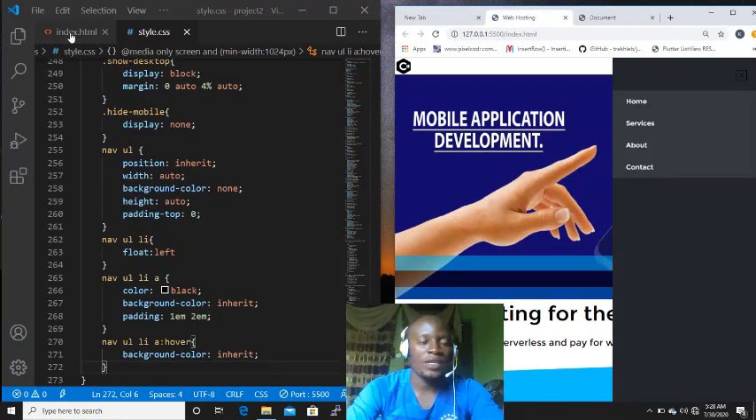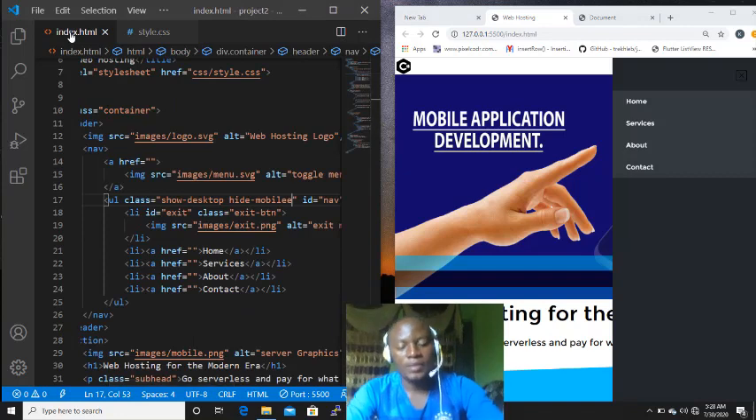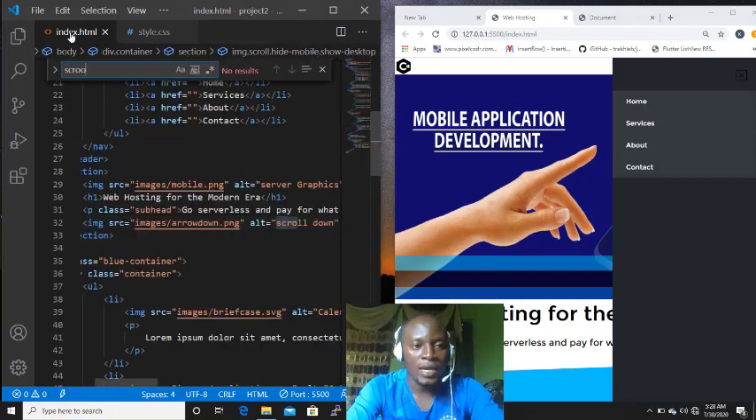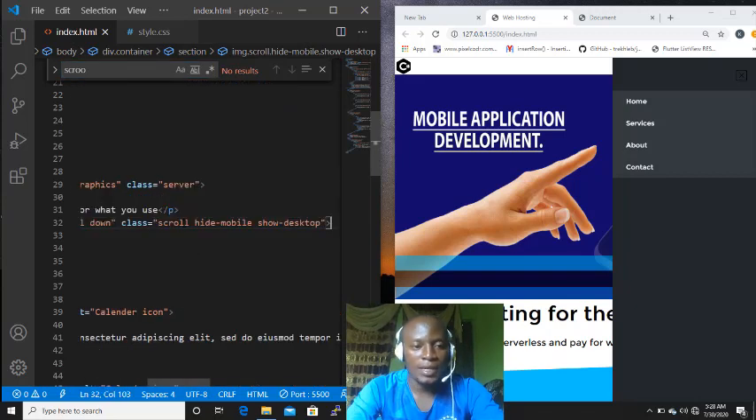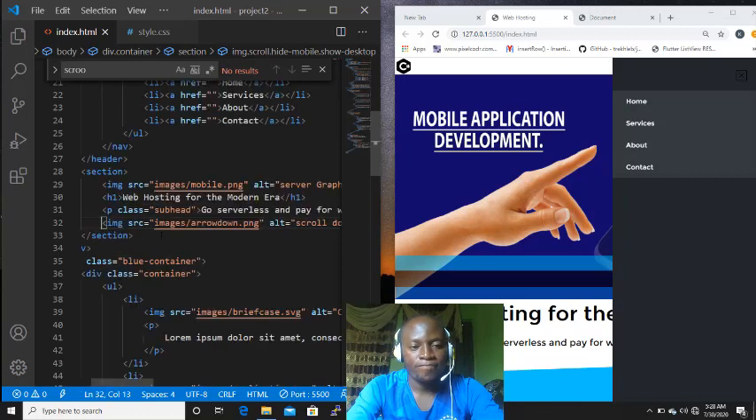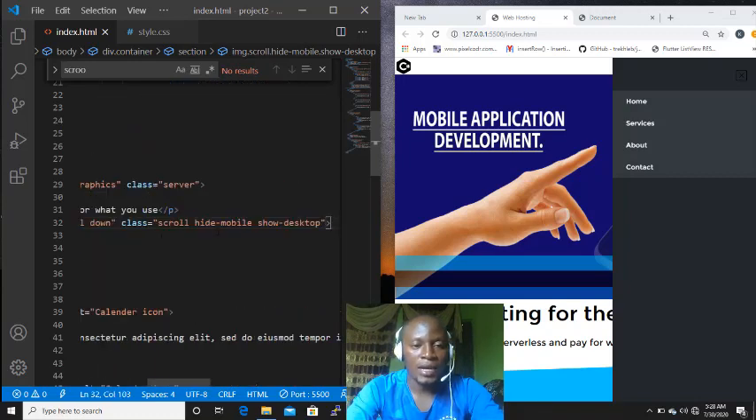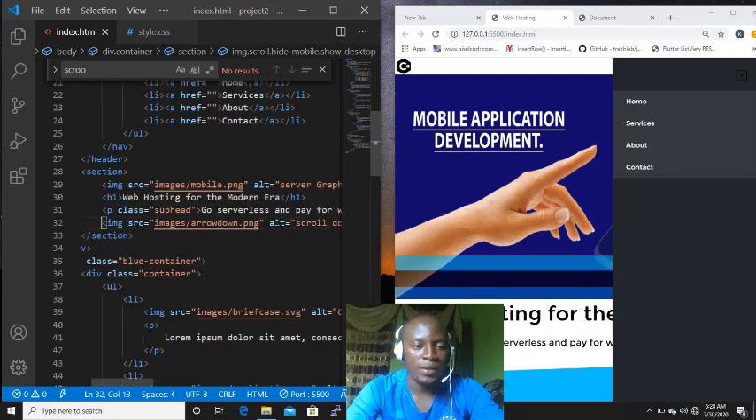So if you head straight to my HTML, search for scroll, you will see where I use the arrow down. This is the arrow down. And what is the class? Did you see it has a class of hide mobile, show desktop, and that's why you are not really seeing it. Okay, but let's look at scroll.